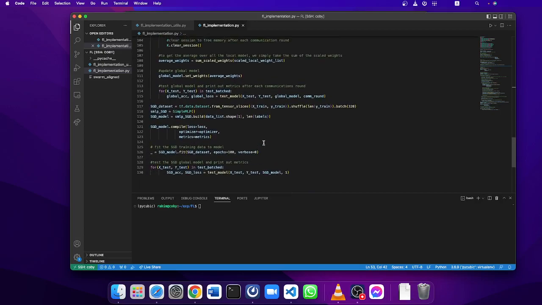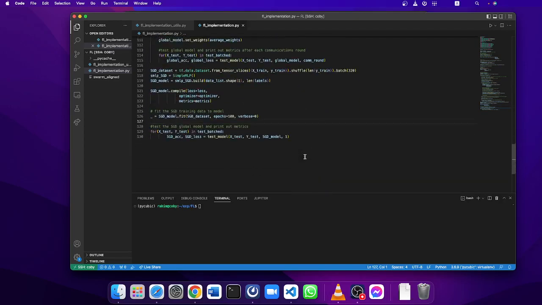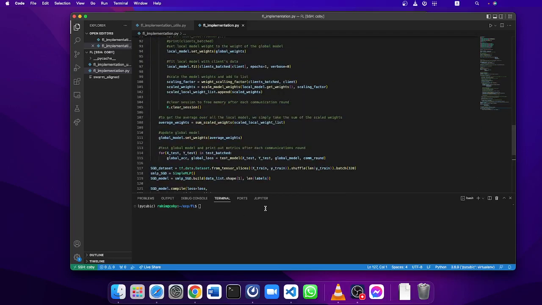Then we tested it during the training with the y test, to see how it's performing. Of course, we also wrote a simple model against the FL model to compare the performance. So this is it actually. Now it's time to see how it performs in action, so let me quickly go on and run it.